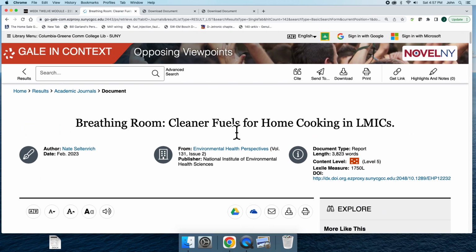Alright, so I went ahead and I introduced you to my 3 favorite databases: Academic OneFile, JSTOR, and Opposing Viewpoints. 2 of them are appropriate for EN 102 because you can limit your search to peer-reviewed articles. The last one, Opposing Viewpoints, you can't narrow it down to peer review only, so it won't be that useful for EN 102, but it's a great one for EN 101.